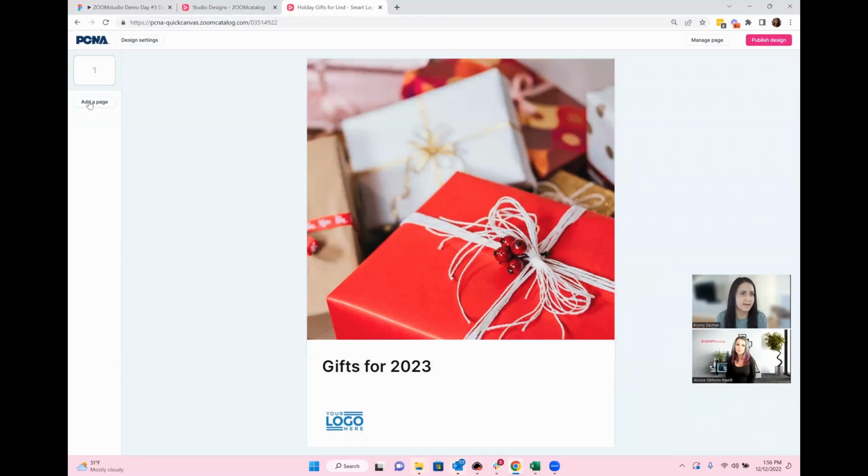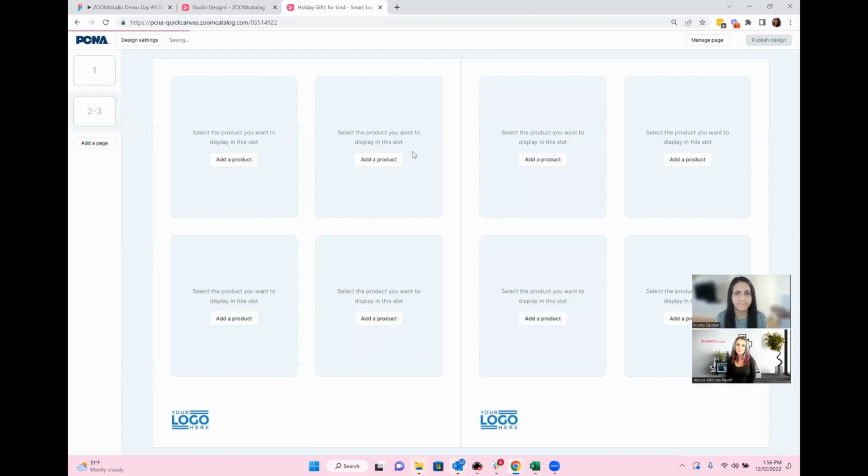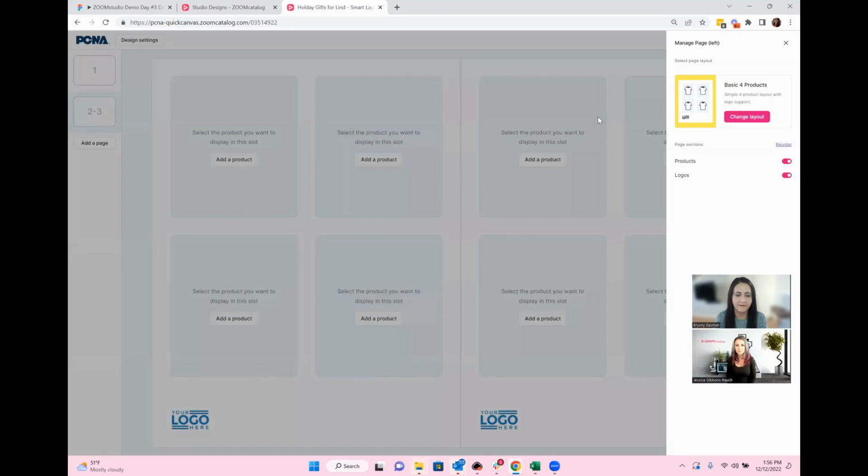Now I'm going to go ahead and add a page. When I choose to add a page, instead of doing a single page like I would for a presentation or a flyer, I'm going to add a spread. So I get 2 pages side by side, and I get 2 different layouts. I'm first going to start by changing the layout on the left and the right. So I'll manage page, page left.